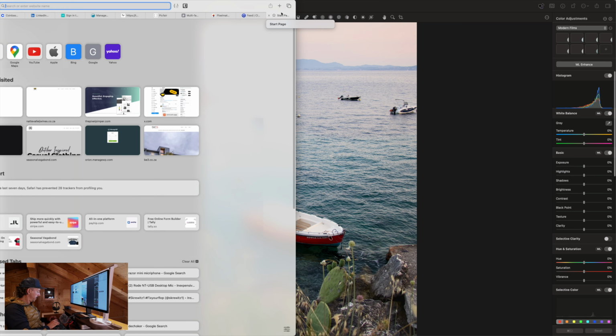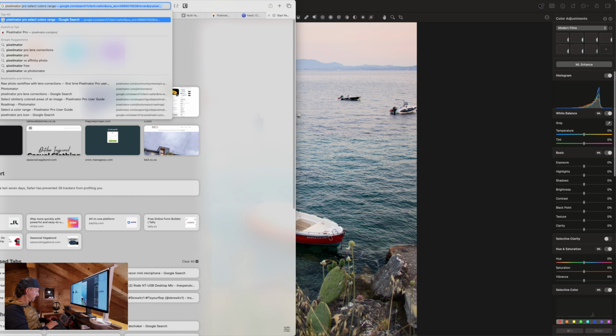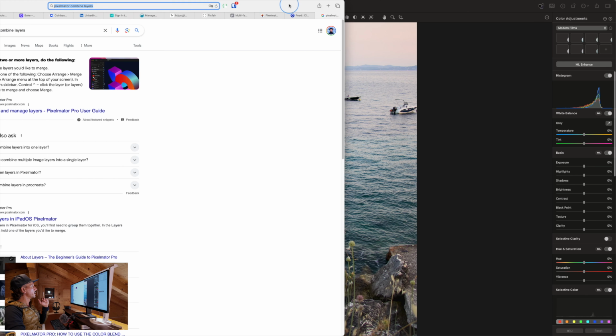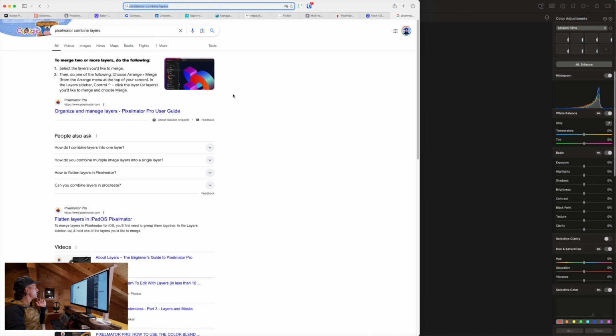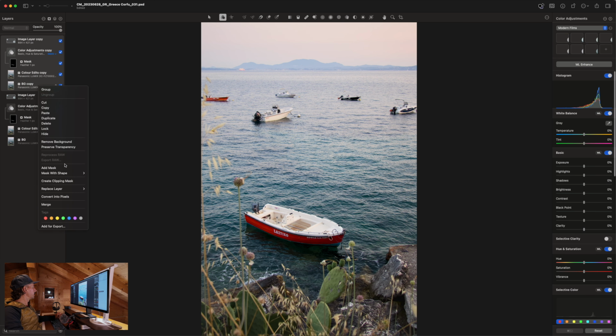And then what I'll do is I'll go Pixelmator, combine layers maybe. Just drag that into view. To merge two or more layers, select the layers you'd like to merge, then choose arrange merge. Okay, so let's do that then. I'm going to select all layers. I'm going to duplicate all of them, and I'll show you now why. And then with them still selected, I'll right click and I will say merge.